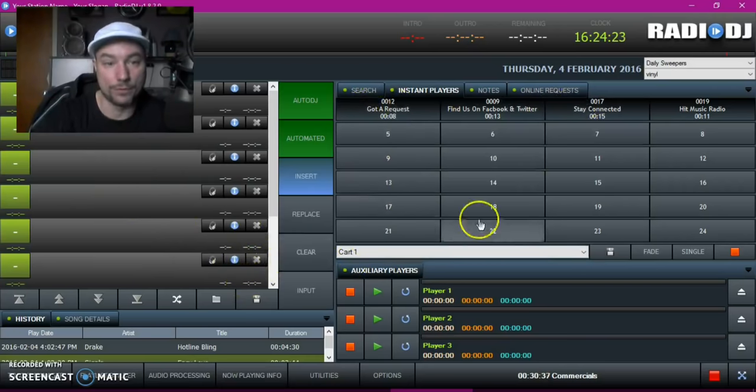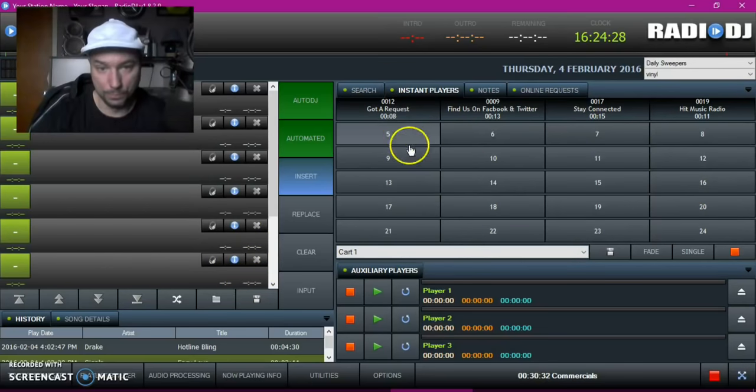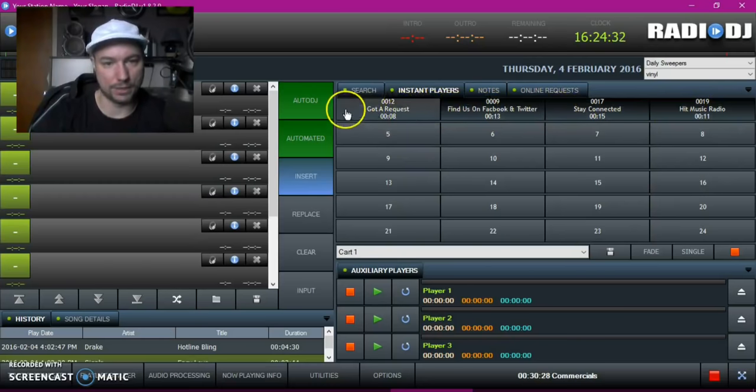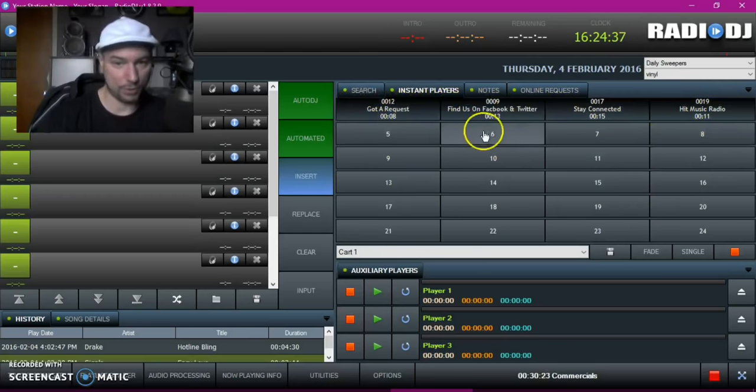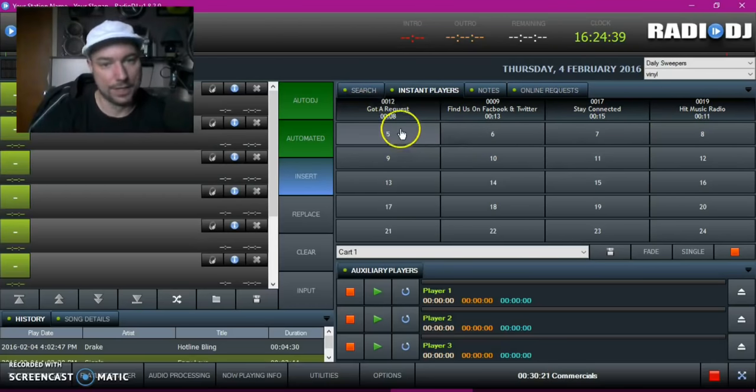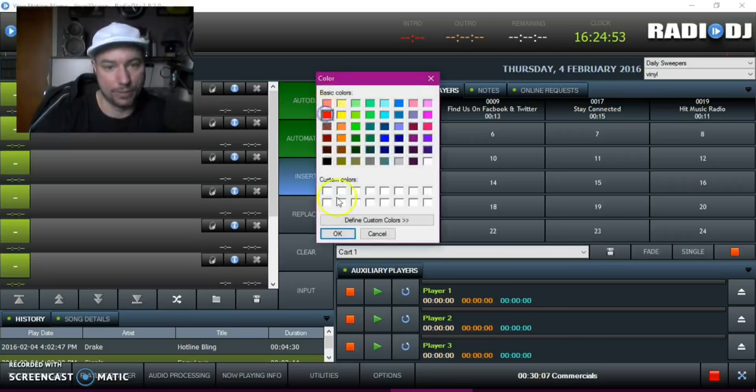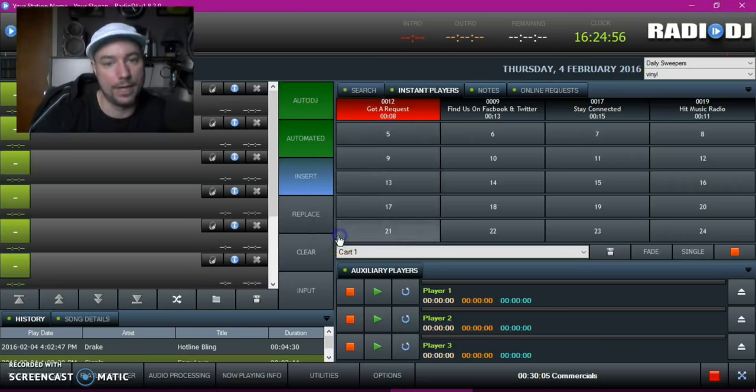So now that you've filled up your cart section, say this is all full, you can change the colors of each individual cart. If you have a couple rows of, say, DJ drops or sound effects, you can color all the sound effects to your liking. So if you want to make your sound effects all red, you can do that by right clicking, clicking on color, and then clicking red, click OK, and that'll change that.